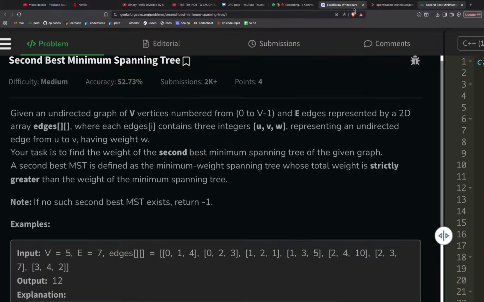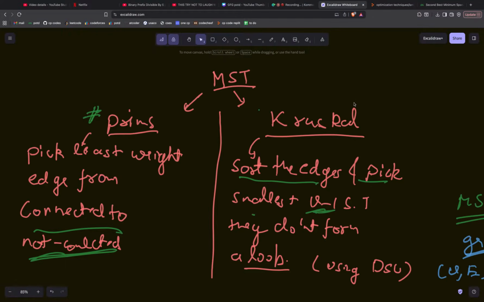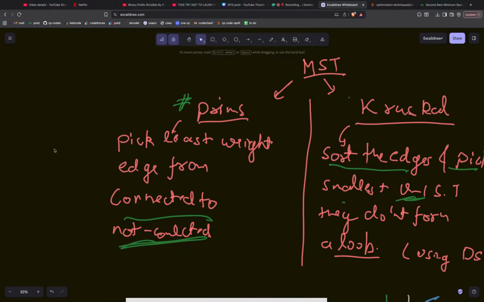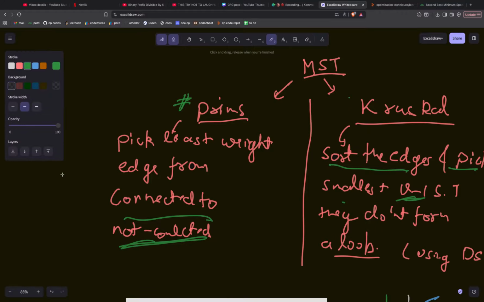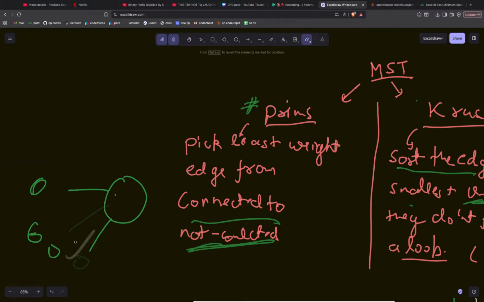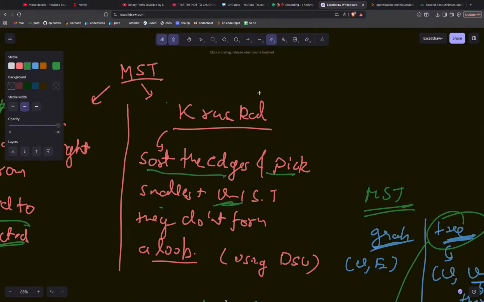Whenever you encounter an MST problem, you should always think of two algorithms. One is Prim's algorithm, which basically means let's be greedy here. Let's keep two components: one is the connected component, another is the not connected component, and we'll always pick the least edge from the connected component to the not connected component. This problem I don't think can be solved using Prim's algorithm, so we'll use Kruskal's here.